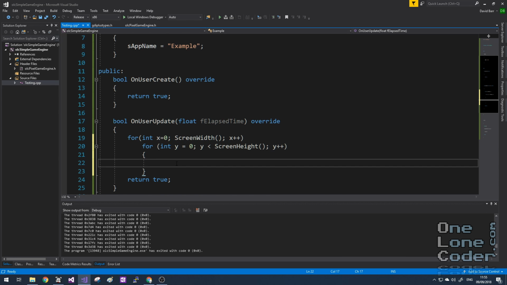Individual pixels can be drawn to using the draw function, exactly the same as the console game engine. So I'll specify the location of the pixel, and this is where things change a little bit. Previously we would have used a character and a colour. So if we wanted to display a pixel as the letter A, for example, in the console game engine, we could do that here. That's no longer an option because the pixel is now purely a graphical thing. There is no text associated with it.